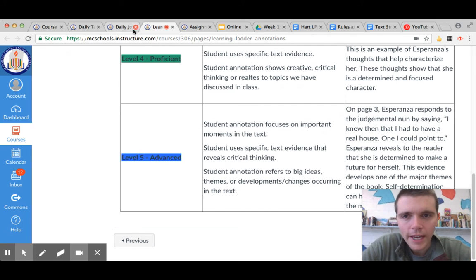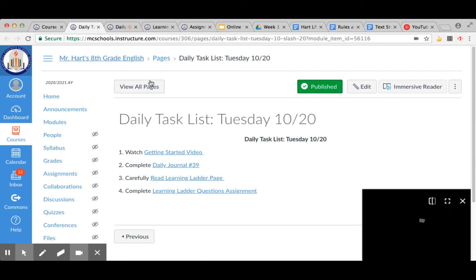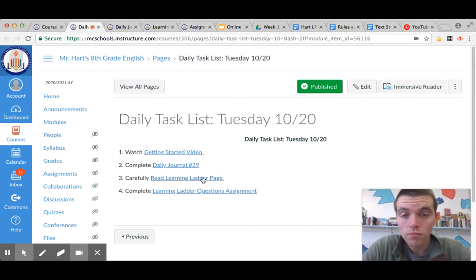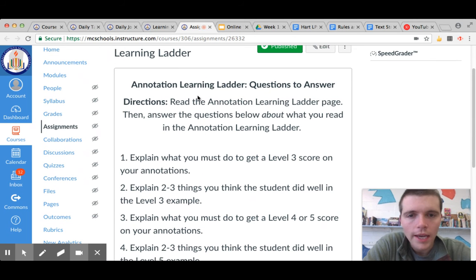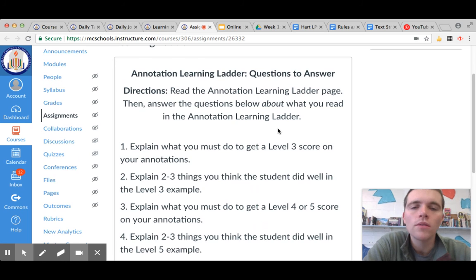So your second task for the day is simply to read this page. Read over it. Try to think about, what does level 5 work look like according to this document? What does level 2 work look like, etc. And then to show you've read the page, I have questions for you to answer about it. So you click on this assignment, 5 questions. And here's your directions, real easy. Read the annotation learning ladder page, you already did, and then answer these questions below about that page.